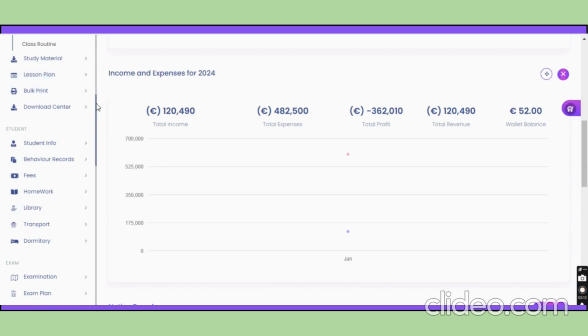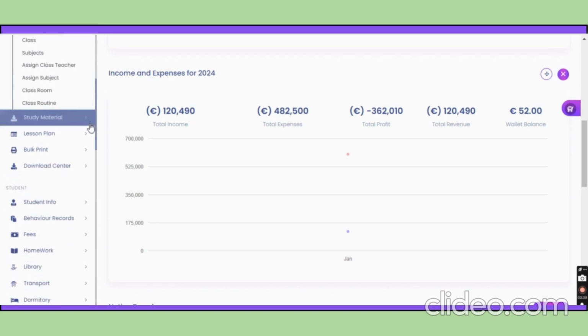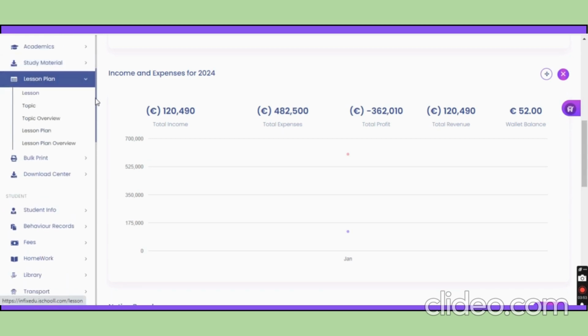Then going to the academics, we have section, which is like term in Nigeria. There's a first term, second term, third term. Optional subjects, the class, primary 1, primary 2, primary 3, the subject, maths, English. You can assign a teacher to a class, you can assign a subject to a teacher. Then the classrooms, primary 1A, 1B, 1C, class routines, and these are study materials. You can actually upload, let's say, assignments or courses for students, parents, teachers to download and see. Then the lesson plan.